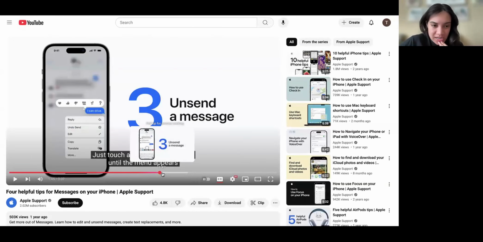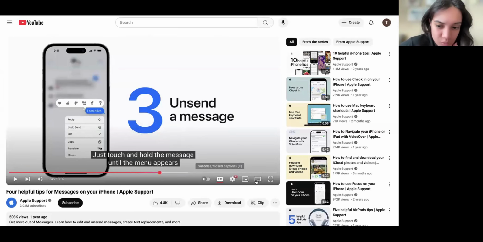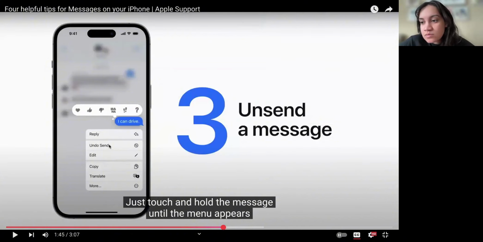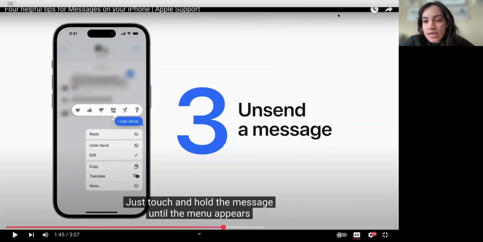Everybody, it's not a trash can, okay? So you have to click on the words that say undo send. Well, that's great to know about.